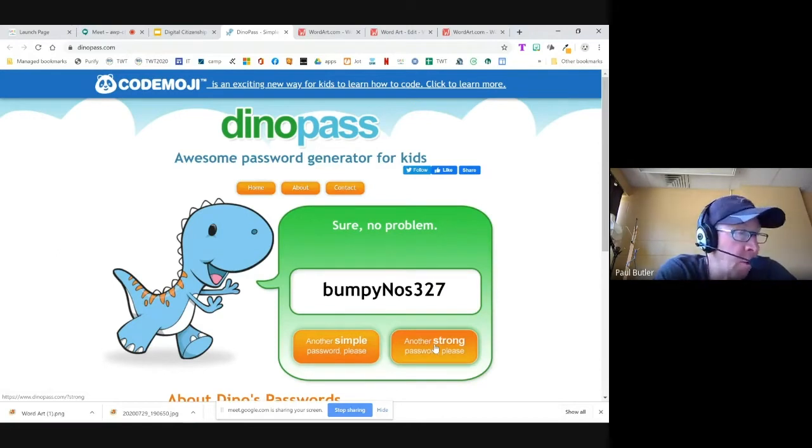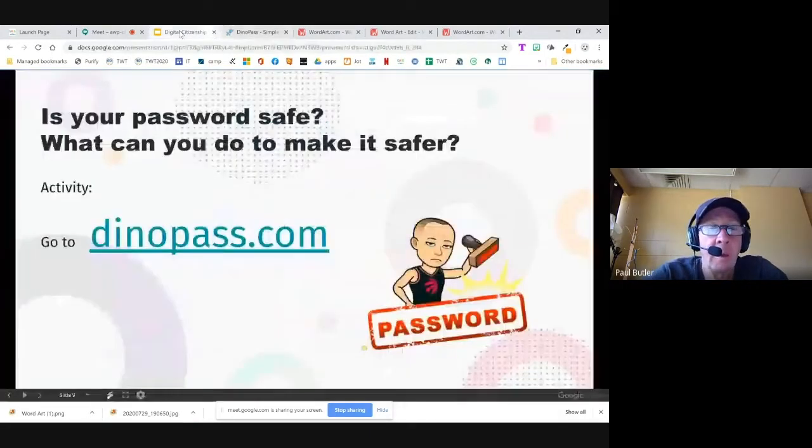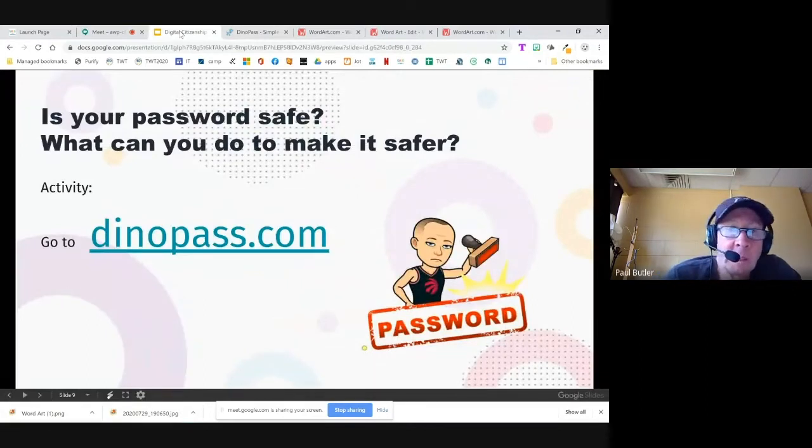As you know, there are some students in your class that will forget the passwords that they just created a while back. And so it's important for the password to be secure and for them to be the only one that knows it. So you're teaching those skills that they're going to be using moving forward. So that's DinoPass.